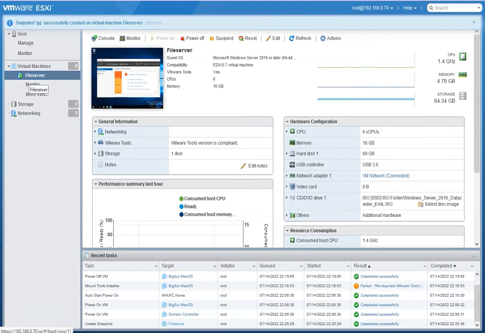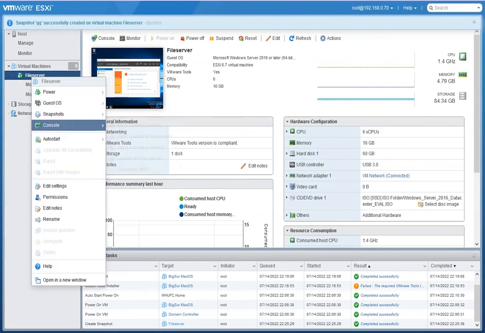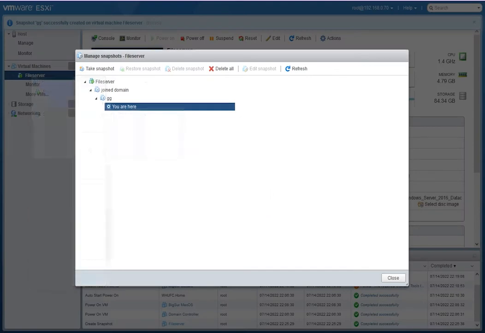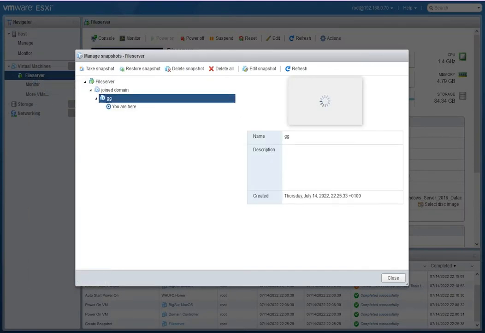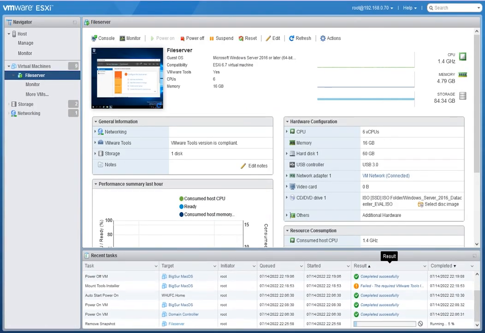If I now go to my snapshots manager again, you can see GG is here. I can delete that snapshot, or I can delete them all, or delete that one, and that will be it deleting. And you can close this, you'll see it appear down in the bottom here. It's just deleting the snapshot now.